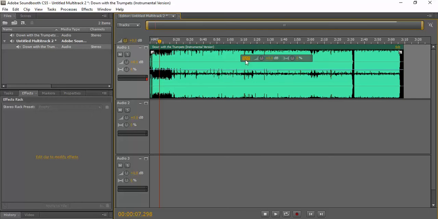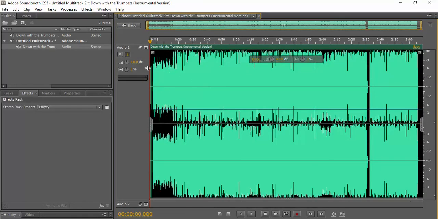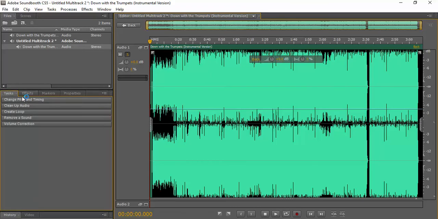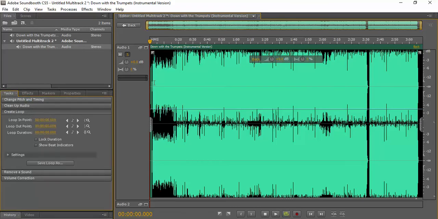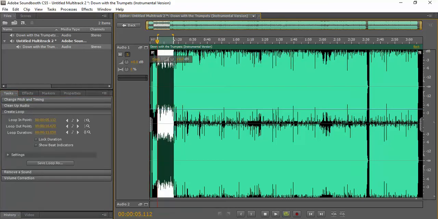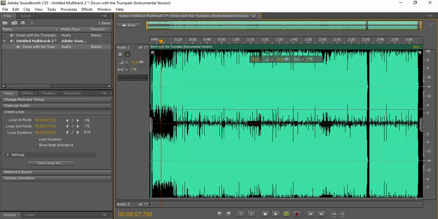Now, a couple of things to think about then. If we wanted to create a loop, we can come down here to tasks and we can go to create loop. And very simply, we can select the bit we want, make sure loop's turned on, and press the play button. So I've just guessed that, but I could just take a smaller sample, just that bit. There we go.